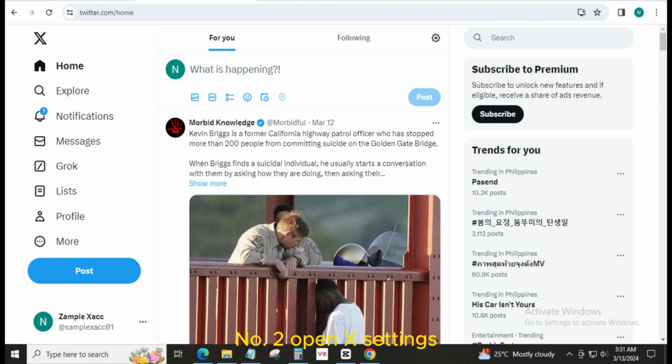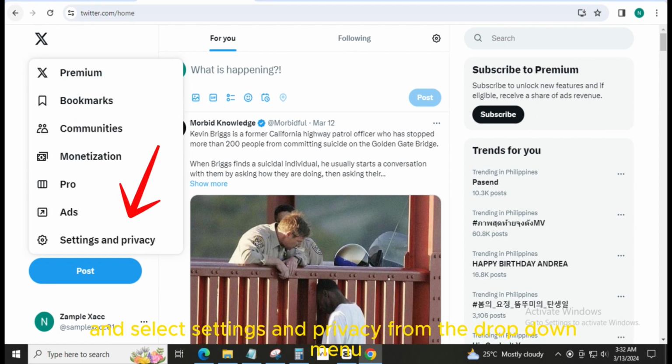Number 2. Open X settings. Log into your X account through a web browser or the X mobile app. Click on your profile icon at the top right corner and select Settings and Privacy from the drop-down menu.